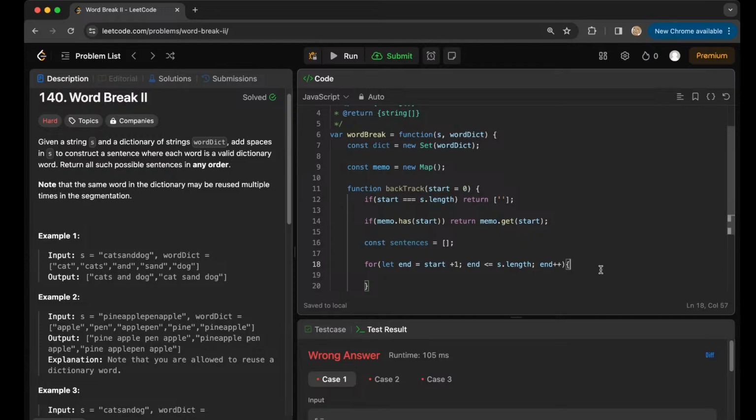In order to extract the current substring, I need to make a variable here, const word equals s.substring, then the start and the end.